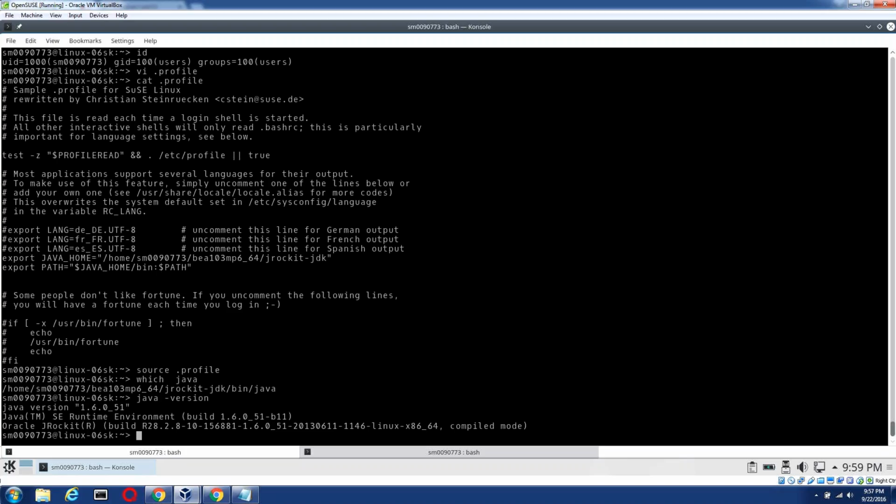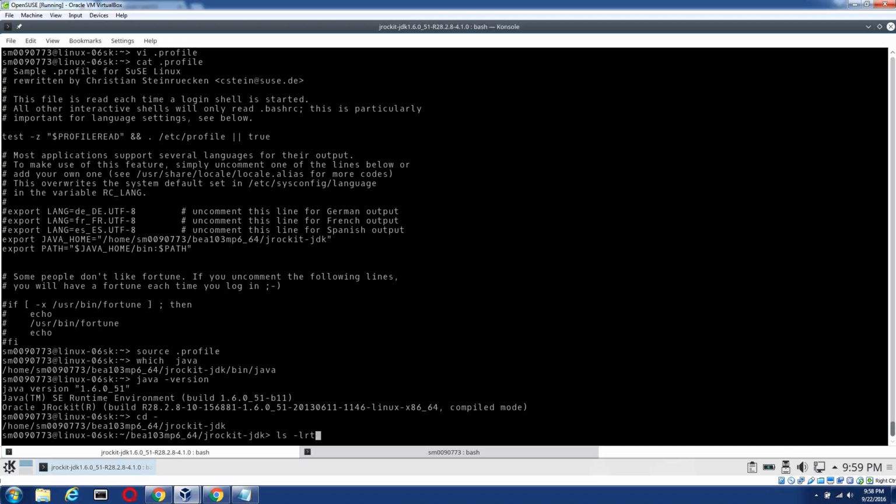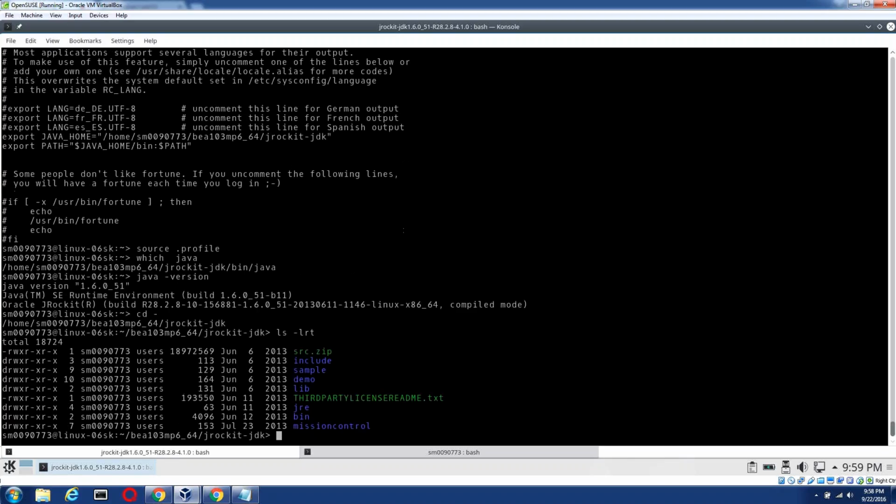Now what we have to do? We have to install WebLogic. As I told you during the demo, to install WebLogic we need to install the WebLogic home, which is nothing but the middleware home directory. Now just go back, we will install it.